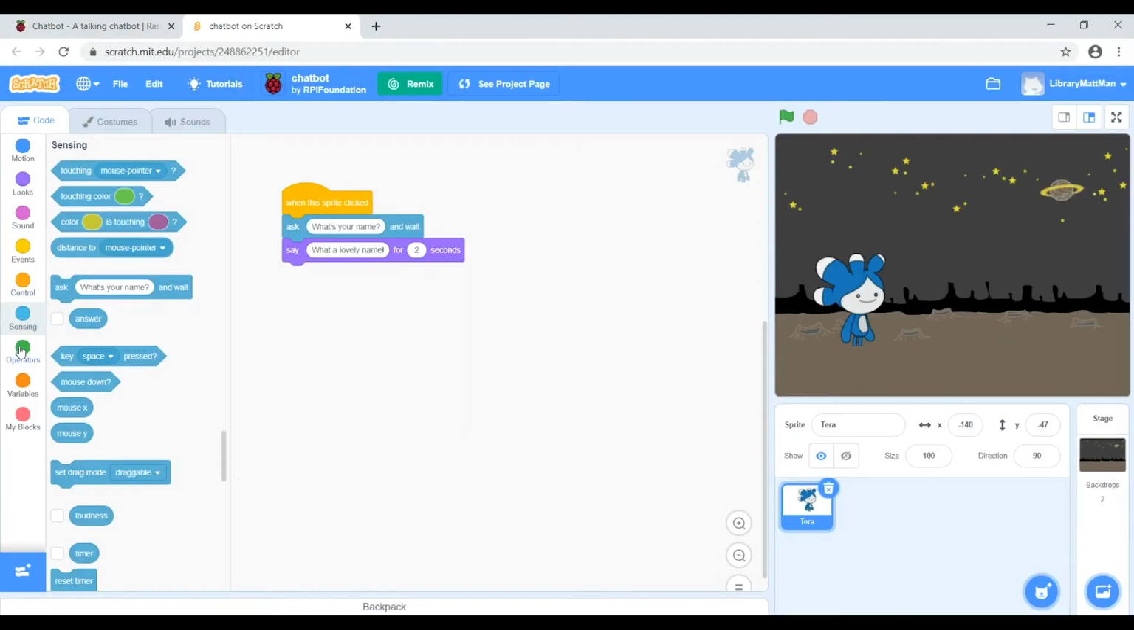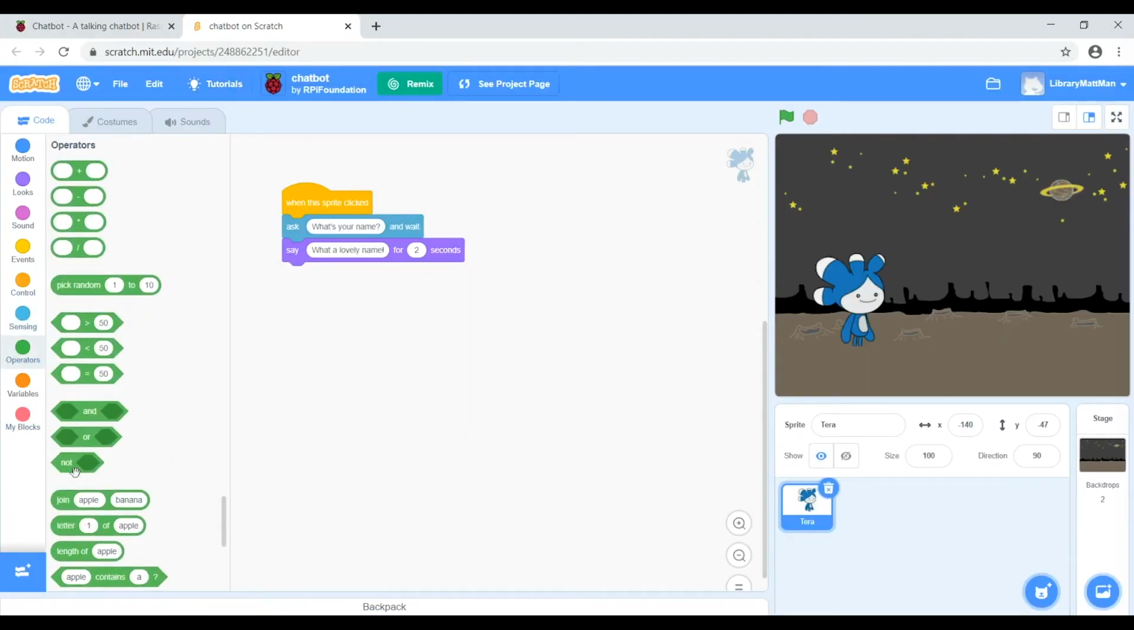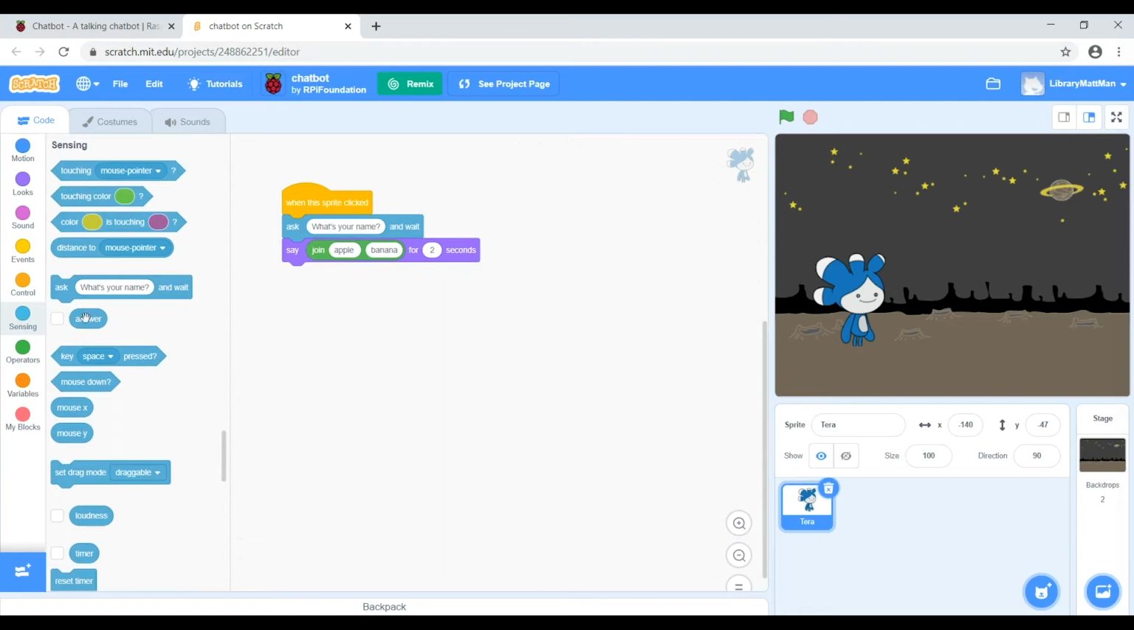So we're going to go into our operators. We're going to grab a join block here and pop that in there. Then we're going to go back in sensing. We're going to grab this answer one here, pop it in here, and then just click where it says apple and click in there and then change that to hi. And what we need to do as well is after the hi, just do a space just so they don't join together or you'll have hi and the name as one. So then we'll click off there and we'll test out our code for our chatbot.